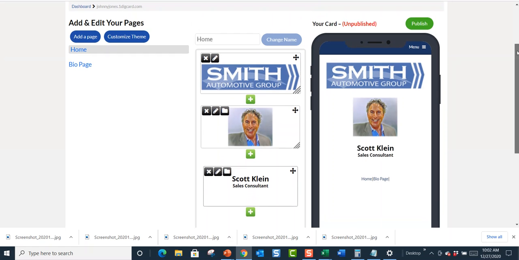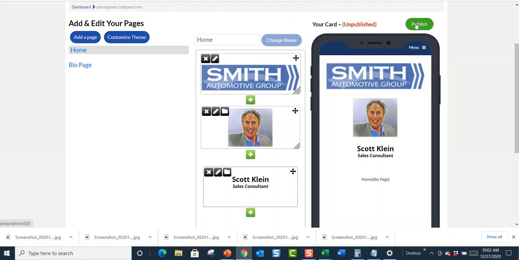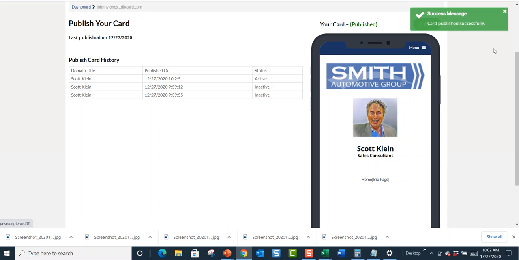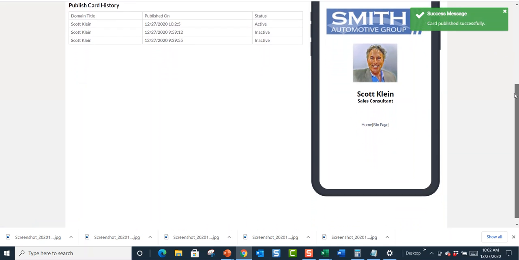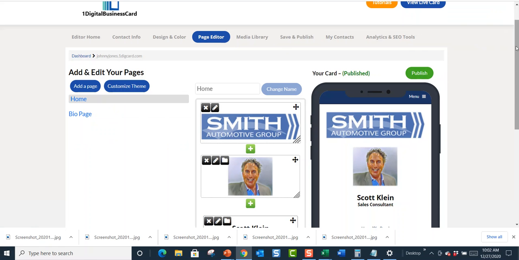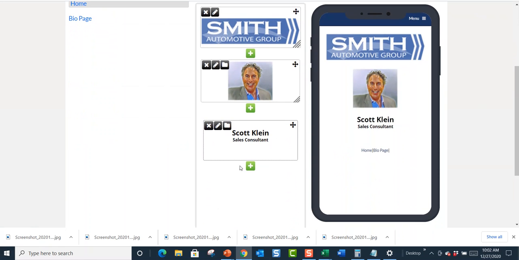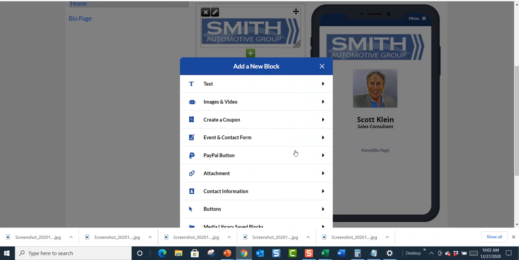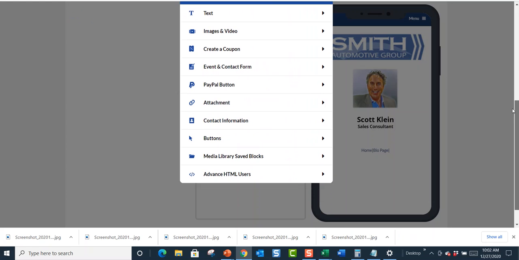Now again, like I told you before, if you don't hit publish, you're not going to be able to view it online with everything saved. So right now, that's where I'm at. I'm going to go back into page editor. And the other thing that I'm going to put is a new block in here, and I'm going to put some buttons.